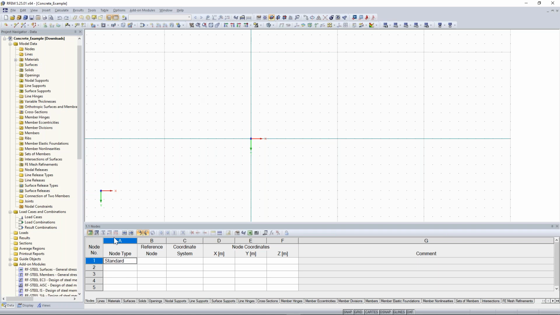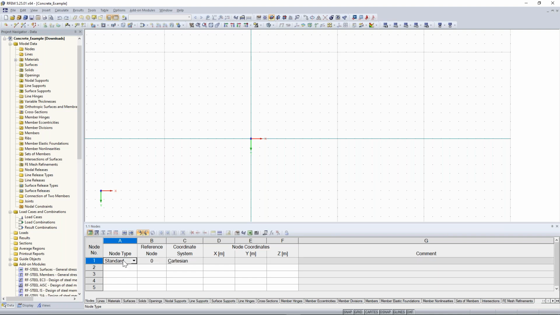Okay, good. And then go to the tab nodes here in the area of model data. Click here on node type, and then with the tab key on your keyboard, just jump to the next cells and enter here the first node 0, 0, 0. Okay, then with enter, you will create a new node.